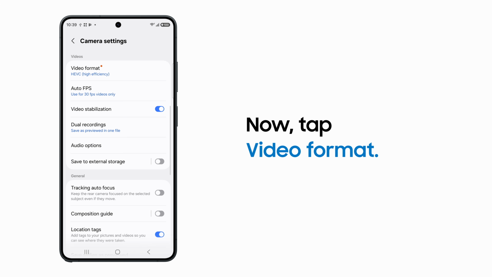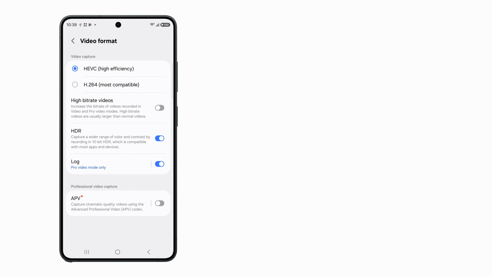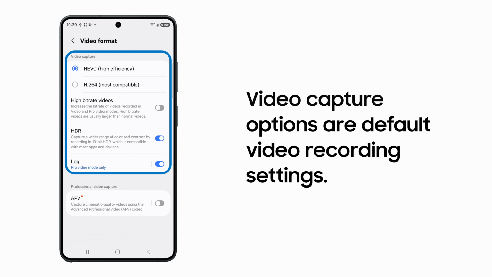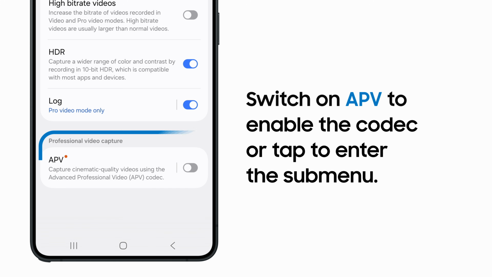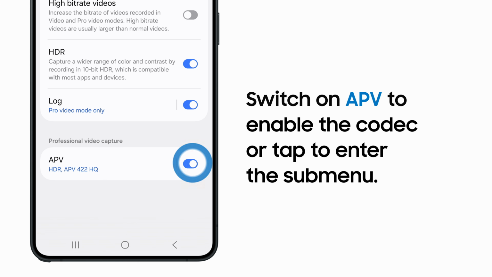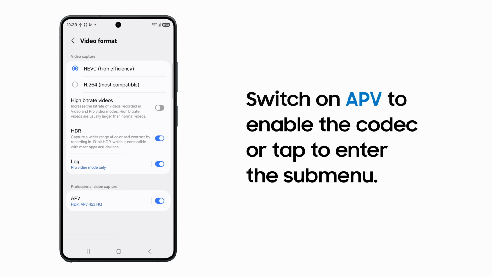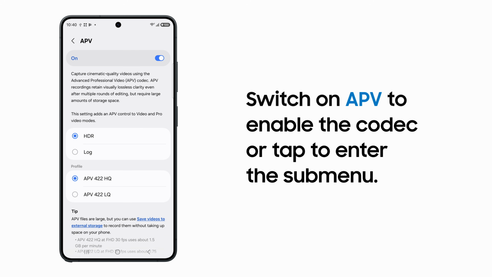Now, tap Video Format. By default, your phone will be set up to record HEVC video. You will see options related to recording in H.264 and some other settings in the video capture pane. In the Professional Video Capture pane below, we want to switch on APV. The submenu displays more options specific to shooting with the APV codec.